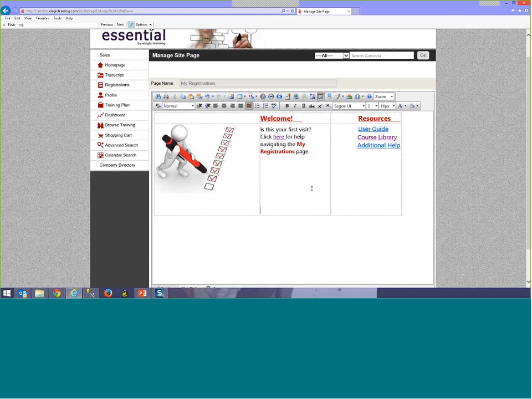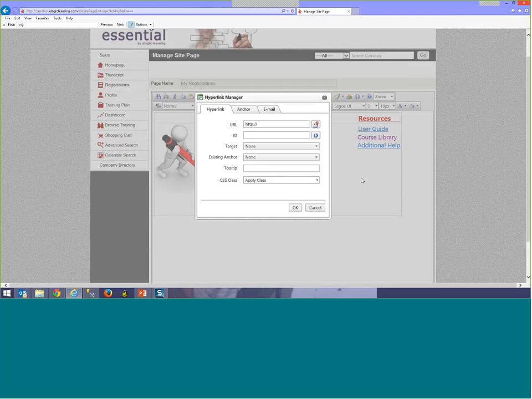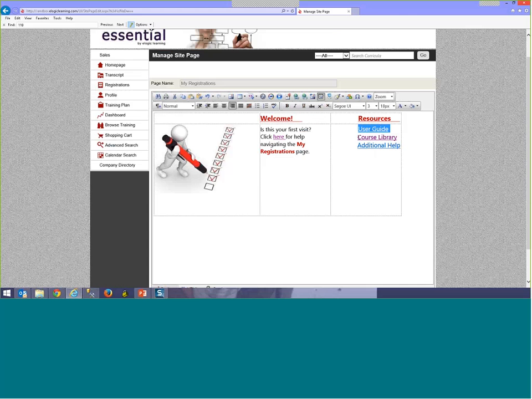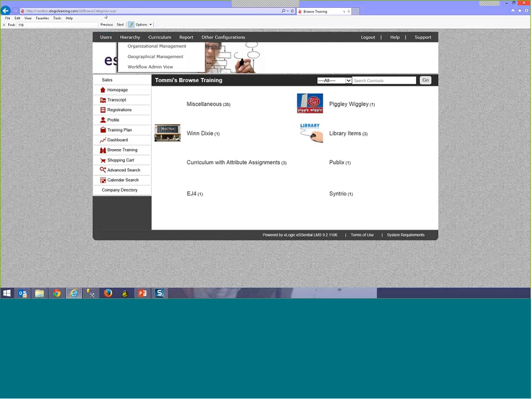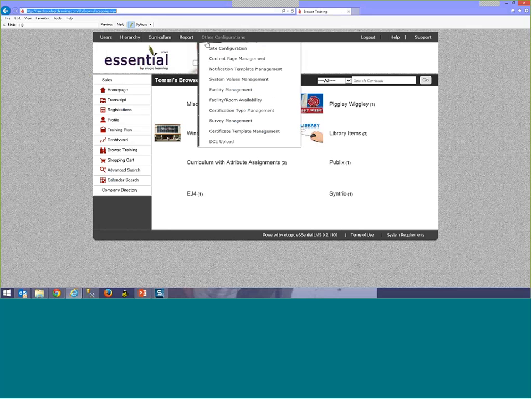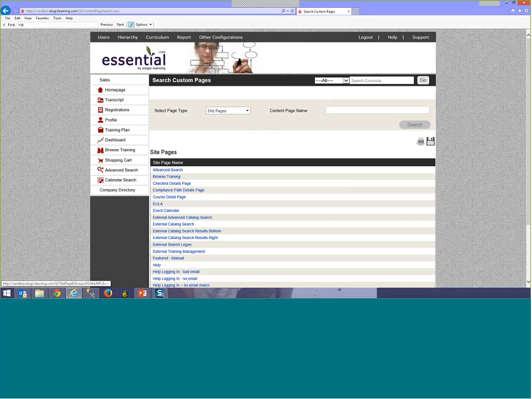The other option for attachments, as I said, I did a URL. So what I did was for the user guide, I went in, highlighted user guide, went to my link, and I copied in the URL for where our user guide is housed. And then for course library, I actually went to Browse Training. If I can find it. And I copied that URL up here. And that's the information I put in for that attachment.